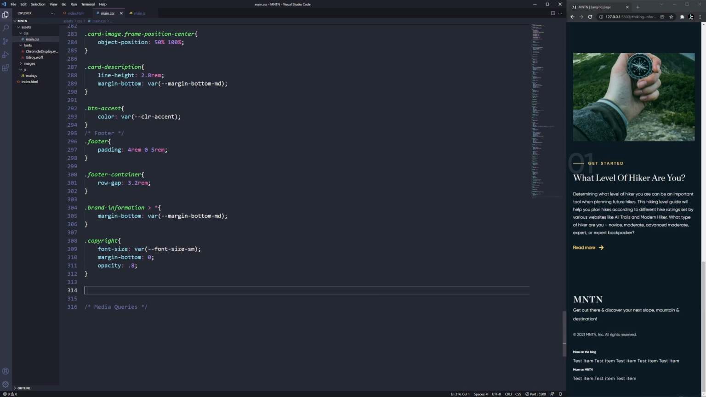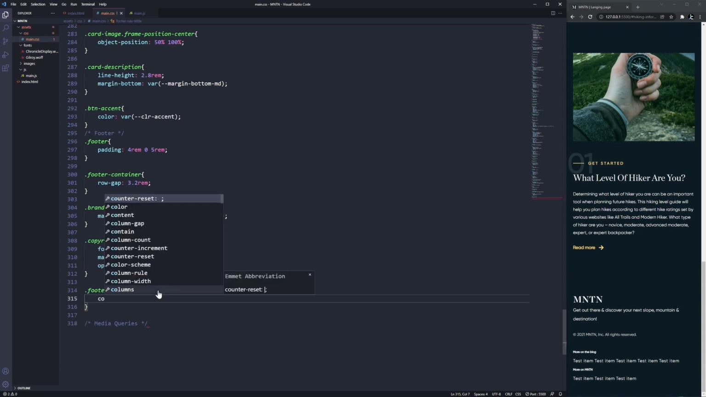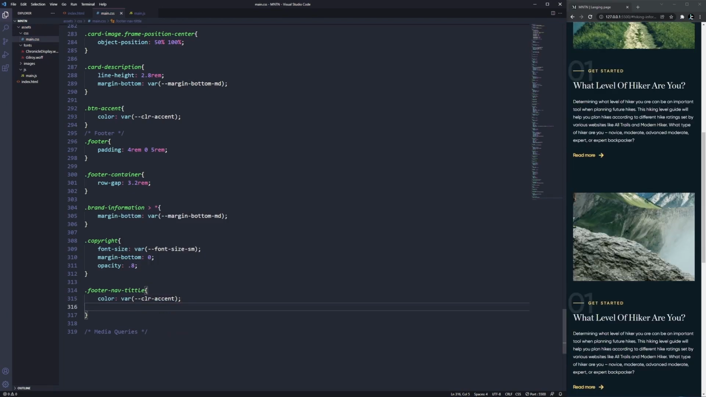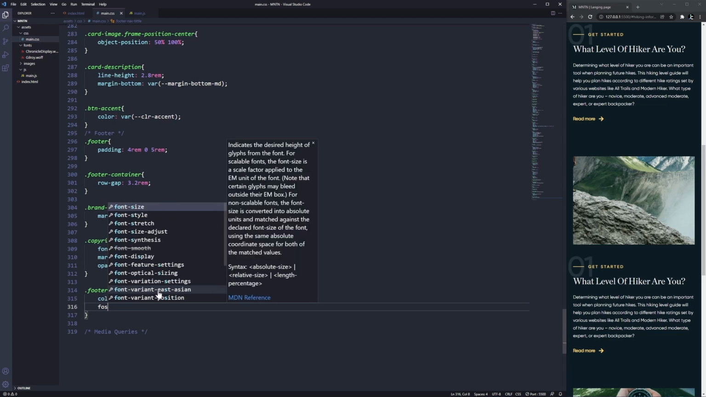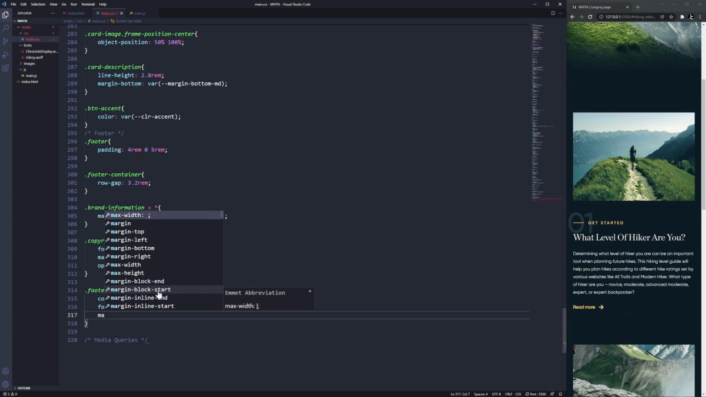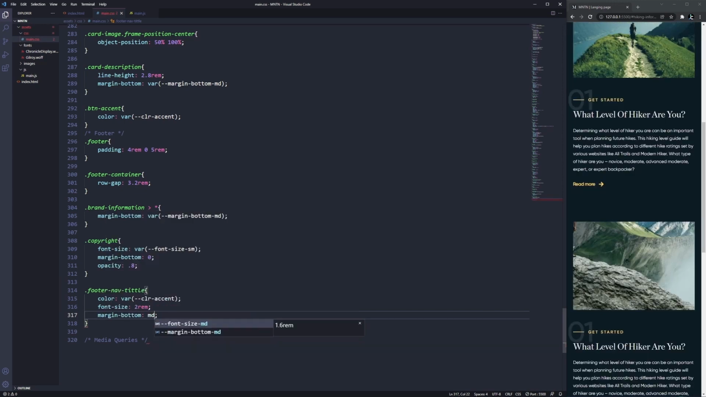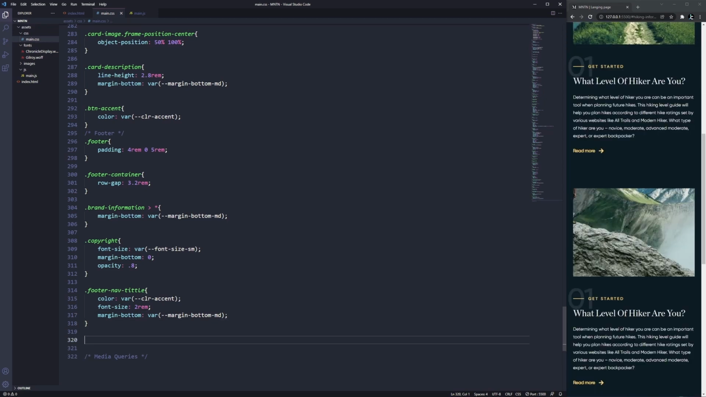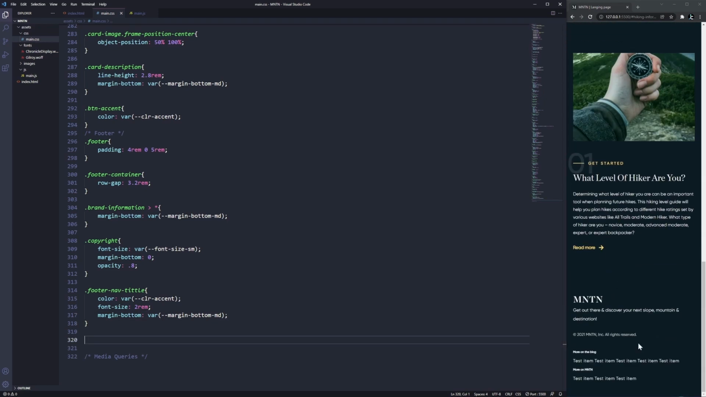Now I'm going to select the footer nav title. And that will have a color of accent. Then that will also have a font size of 2 rem. And it will have a margin bottom of MD. And let's take a look at how it's looking so far. It looks pretty good, I should say.